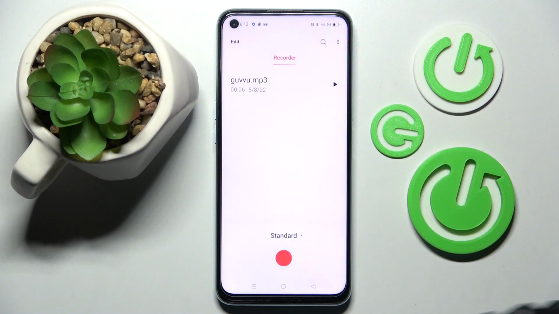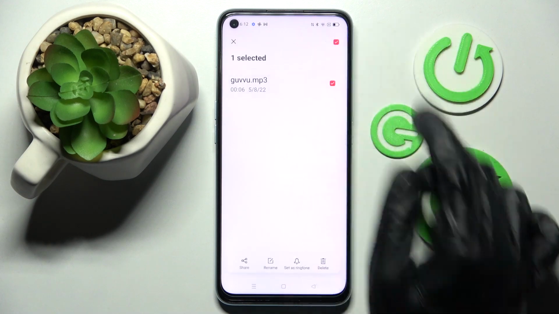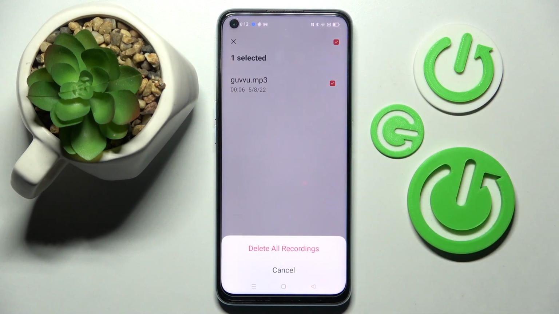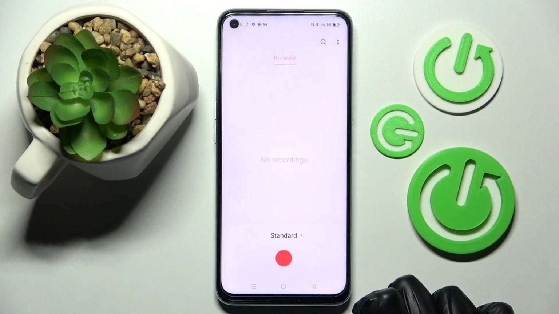If you wish to delete it though, you need to go back, hold it, select bin icon at the bottom right corner and confirm your choice in this pop-up.